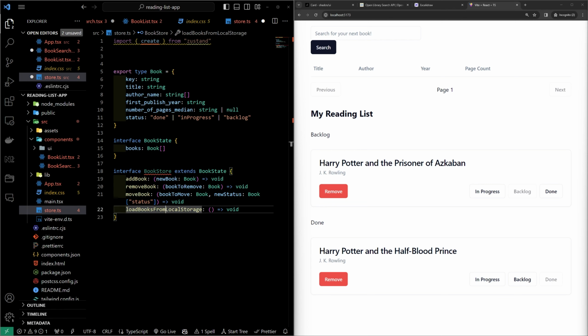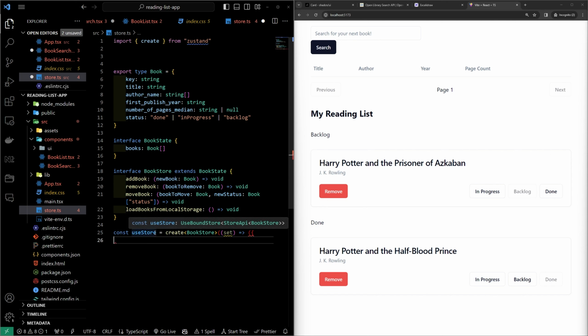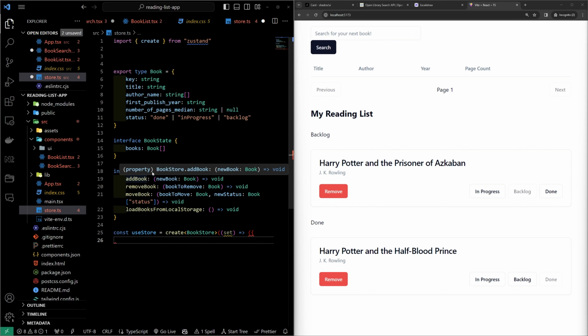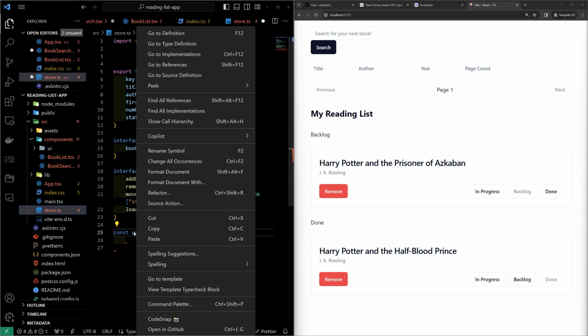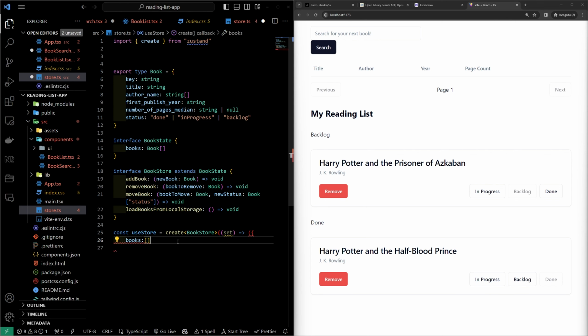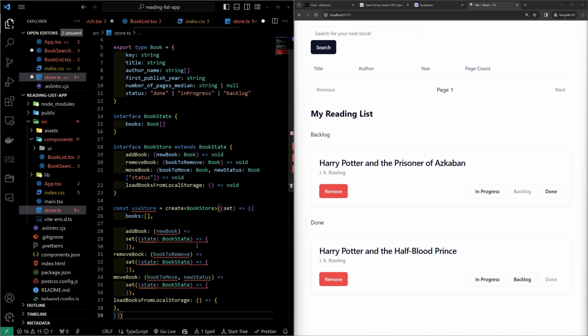So now let's head down and create a new store. What we're going to do here is create a useStore method, which is going to run create from Zustand with type bookstore. So it's going to take in this interface over here, which includes the book. And in here, we're going to initialize the state values as well as the methods. So books will be initialized as an empty array, and our functions are going to be initialized like so.